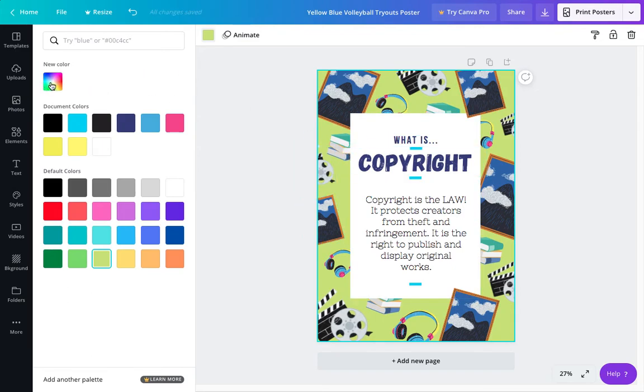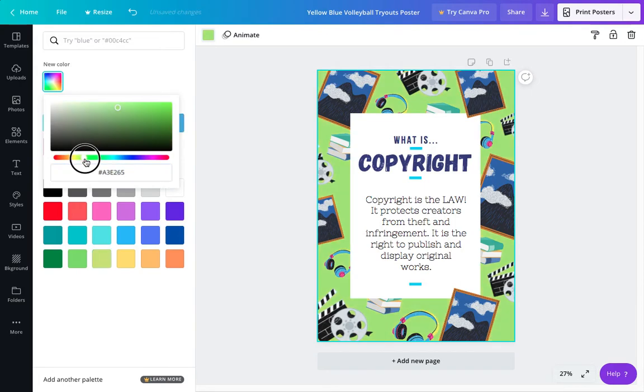And you can also click on new color, and you can just experiment with all of your own custom colors. You can try some really desaturated colors. And actually, you know what? I think I like it the way it looks right there. That's pretty cool.